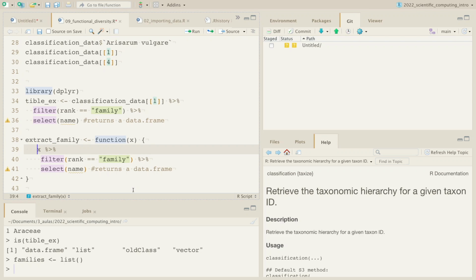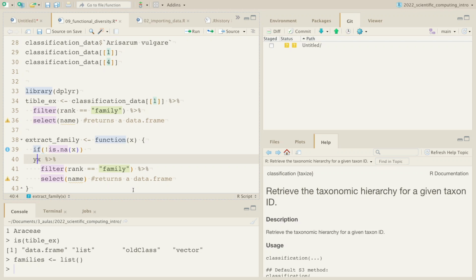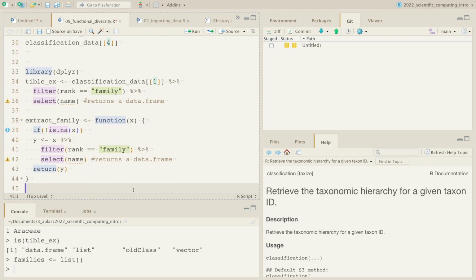We can do it here if you want to. So if x is not an NA, basically, so how do you say it's not an NA? It's not... if x is not NA, I can create here a result, and I just say return y. And this should work, I hope.